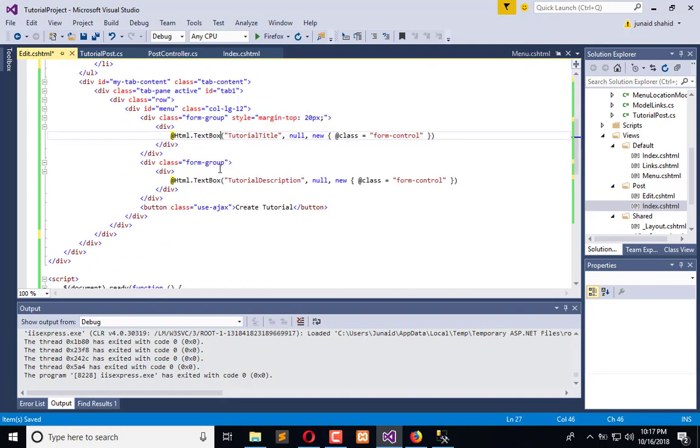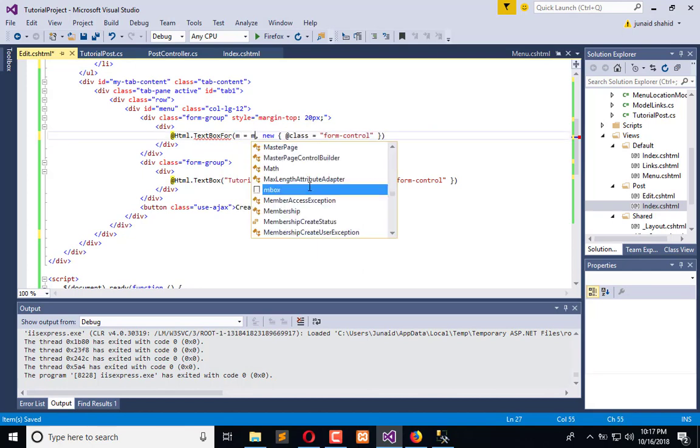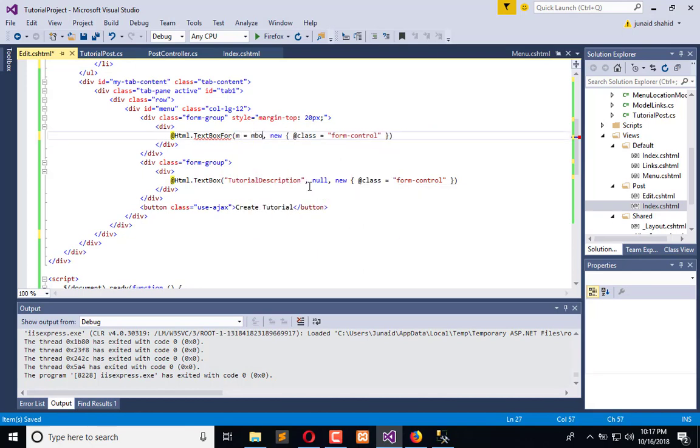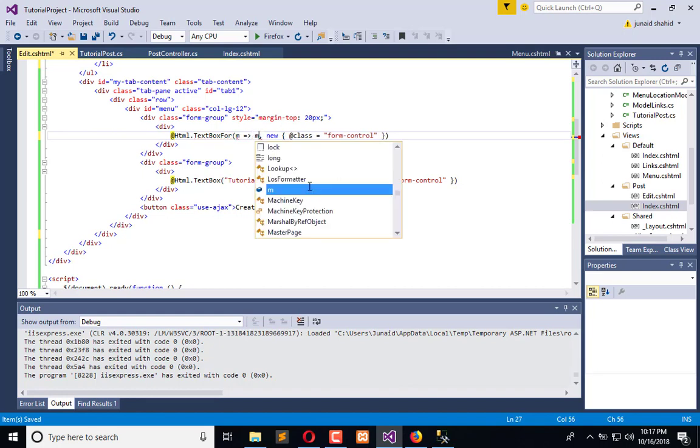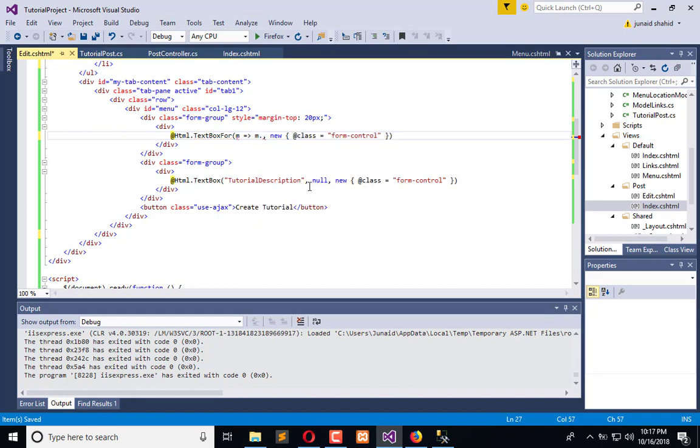Now we will use text box for and add the lambda expression here, M dot title. The same is the case with this, if it were a text box, but it's not a text box, it is a summary note.